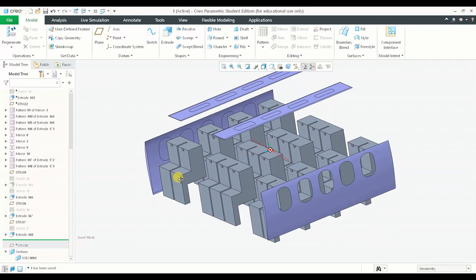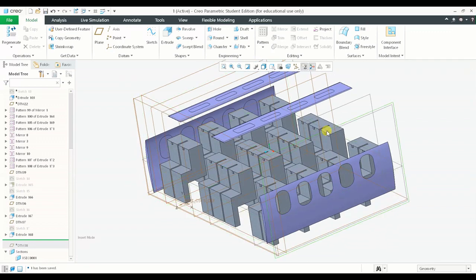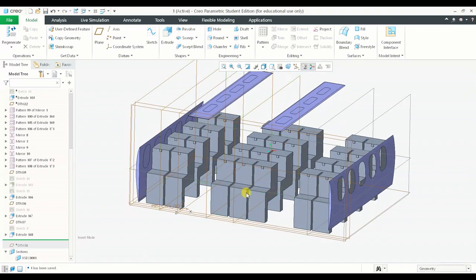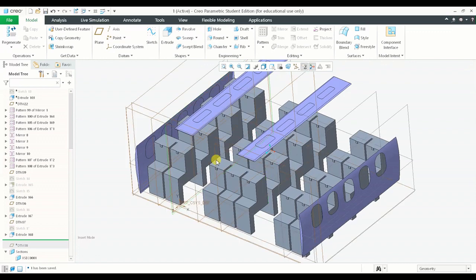To reduce the computational cost, we have cut down the number of seats. We have just focused on the middle section, on 4 rows, each row having 7 seats. Clear? In the arrangement of 2, 3, 2. So the bottom point over here is the utilization of pattern for creation of this multiple number of seats.